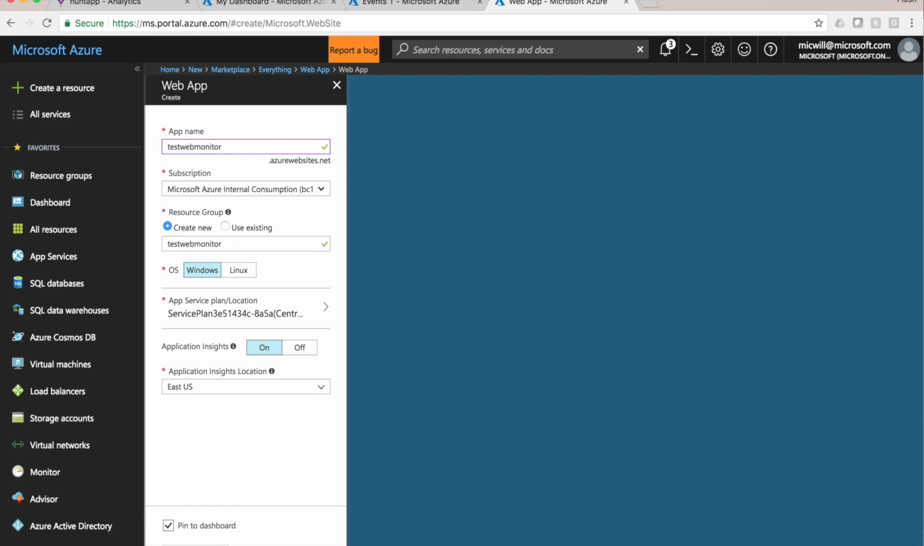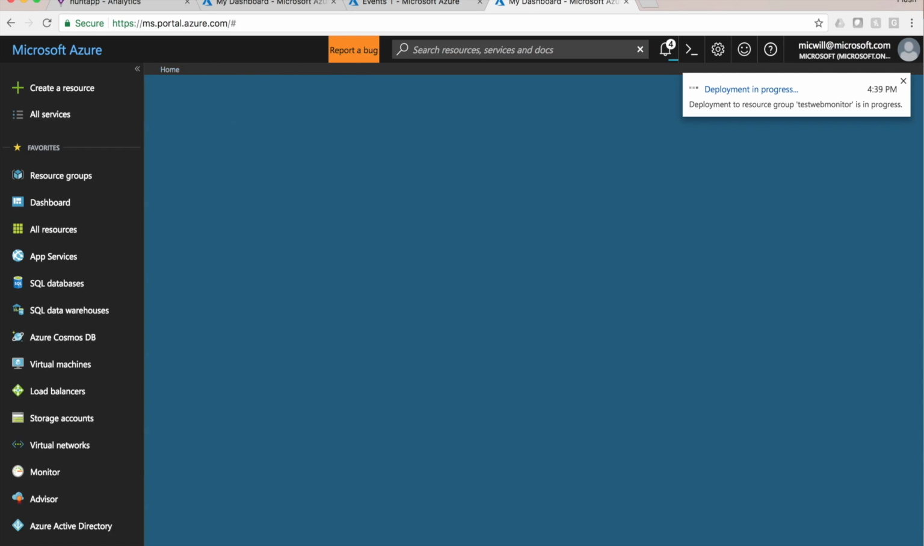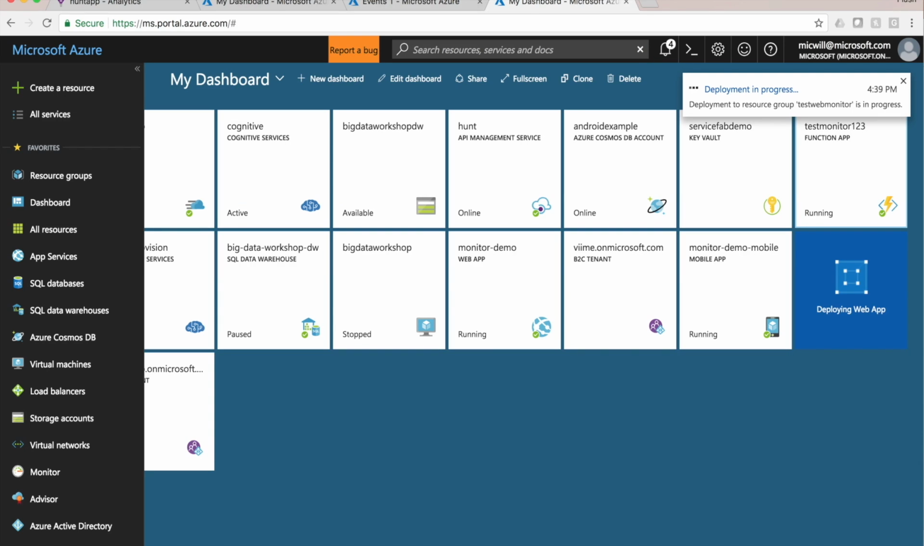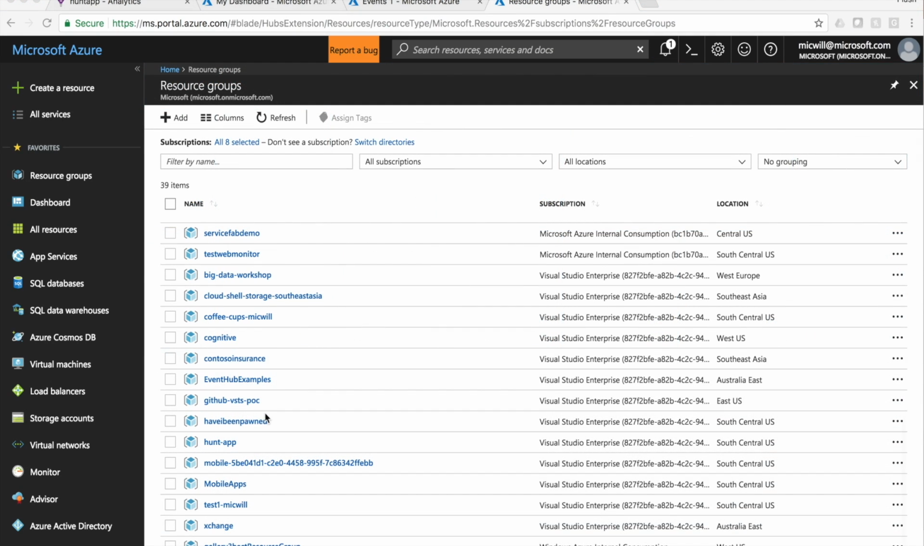Now what this is going to do is set up a resource group with a web app, an app service plan, and an Application Insights object. And once this deployment is finished, let's then have a look and see what items are created in the resource group. We can see that our resource group has been created successfully, test web monitor.